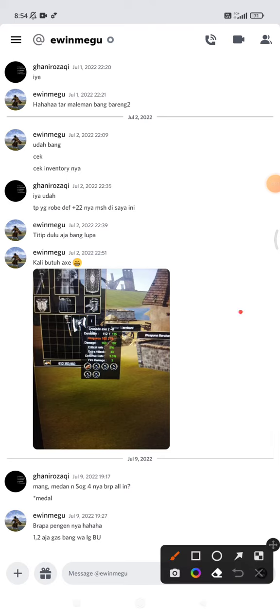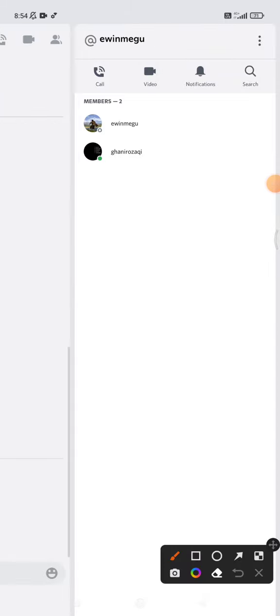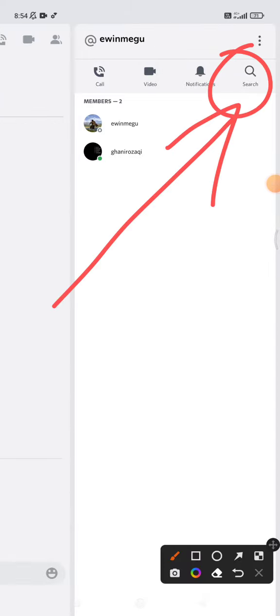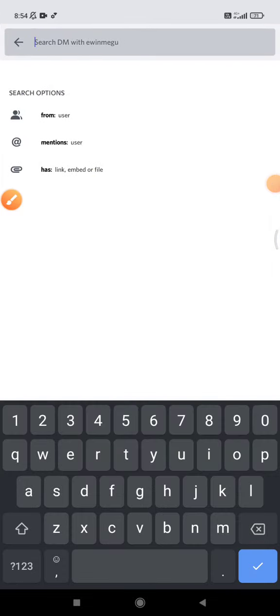You can swipe left on this chat. Okay, you swipe left, and then you can find this magnifier or search feature, and then you can search what you are looking for only from that room chat.